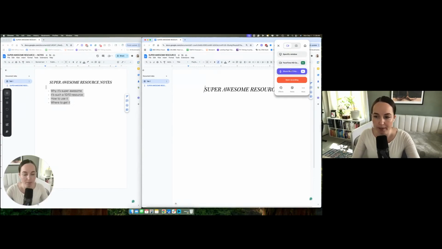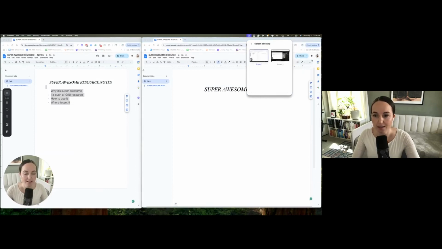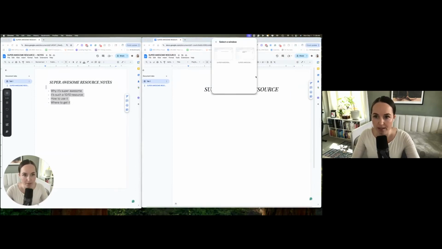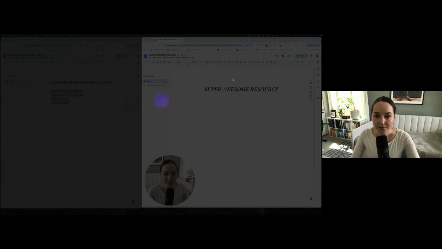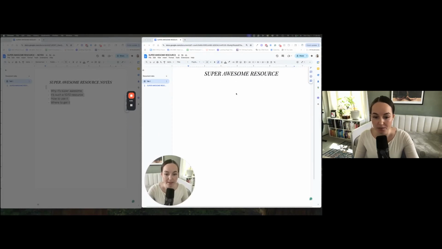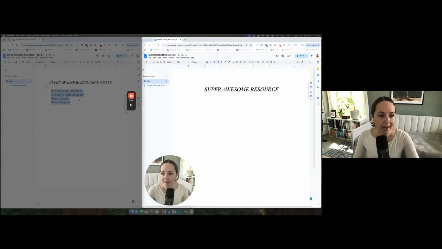My camera, my microphone is right. So I'm going to select that specific window. It is on my first desktop and I'm sharing the resource. If I hit start recording, it's now recording me talk about this resource, going through it. But over here on the left, I still have my notes. So I can still refer to my notes and then pop over here to talk about the resource.